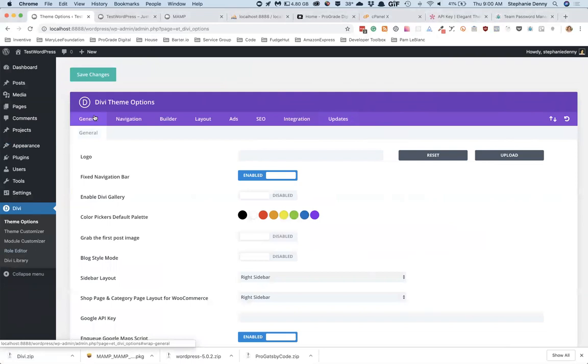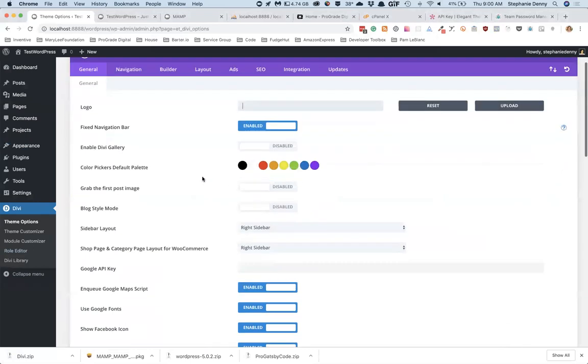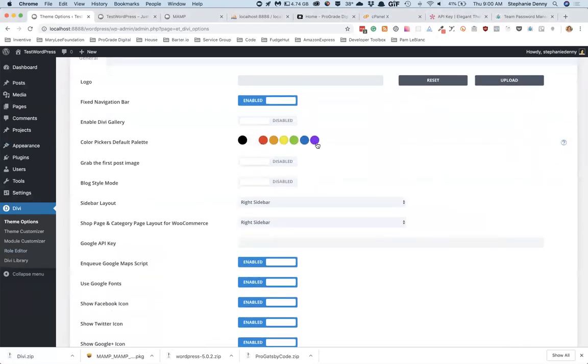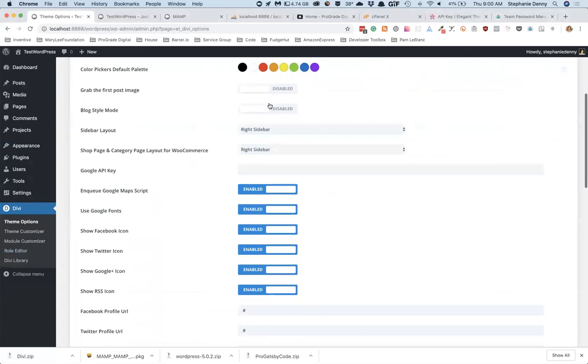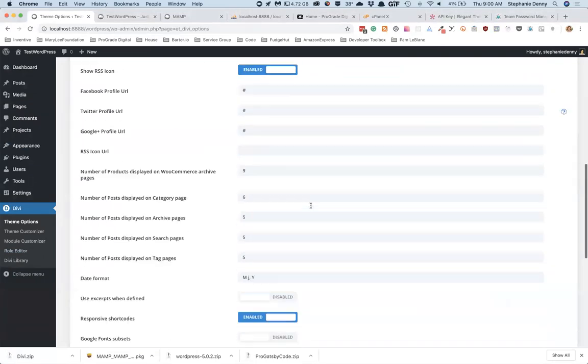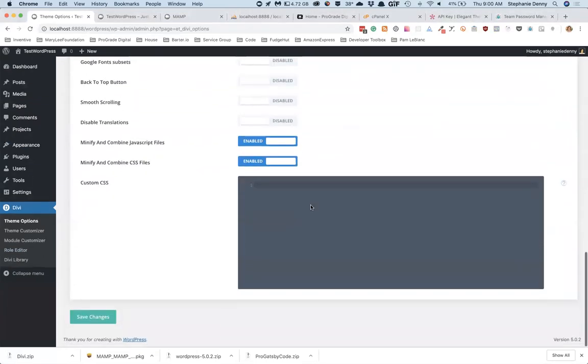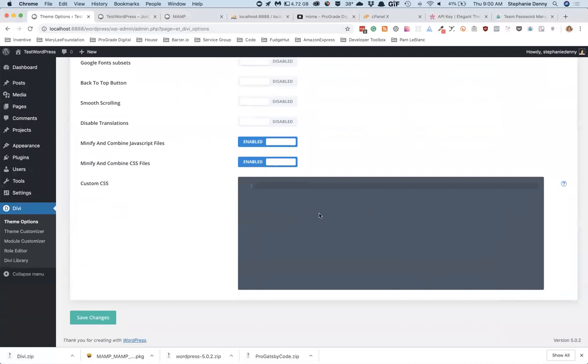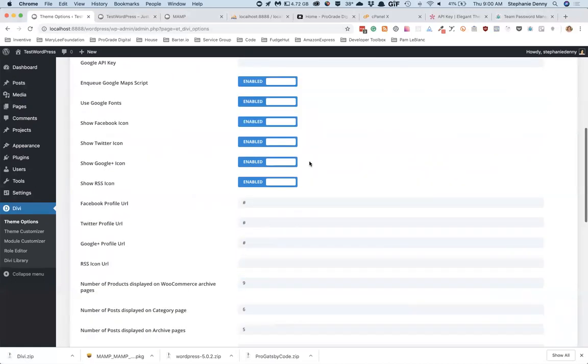So here's where you start to have a little bit of fun. You get to upload a logo, you get to play with the navigation, you get to turn on some basic color palettes, a lot of different settings you can turn on and turn off. This is where you can slap in some of your custom CSS. So if you have any special code you want to add later on, this is where that lives.